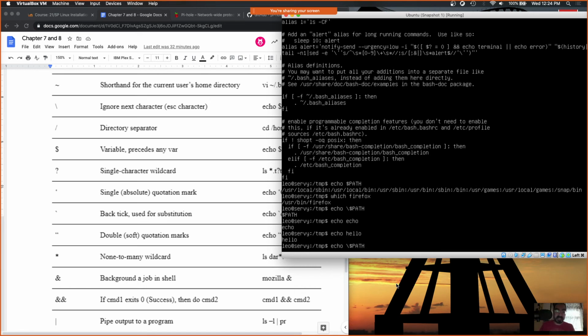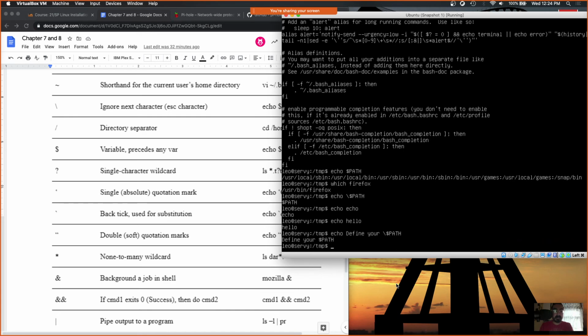But let's say, here's a good example, where you don't want it to actually print out all the PATH stuff, you want it to literally say $PATH. So maybe this is a script where you are asking a user, all right, what directories do you want the shell to look through when you're typing stuff out? That's one way to do it.